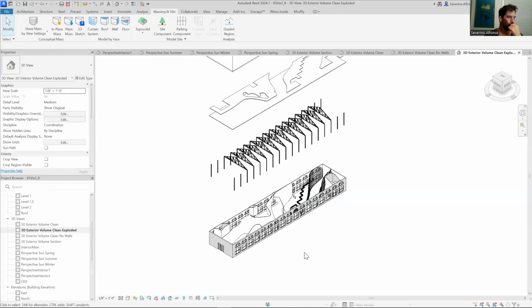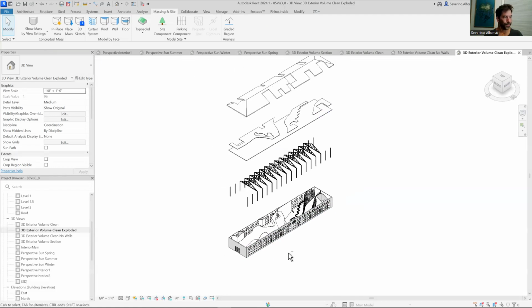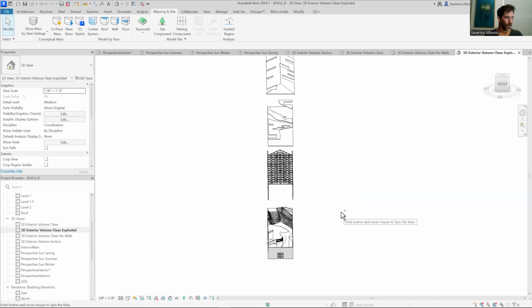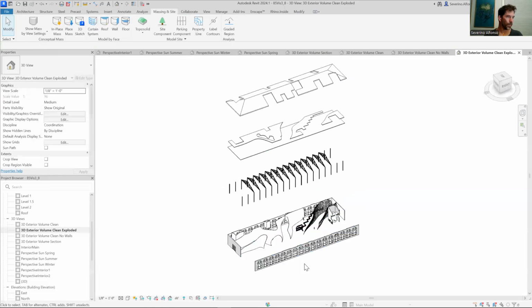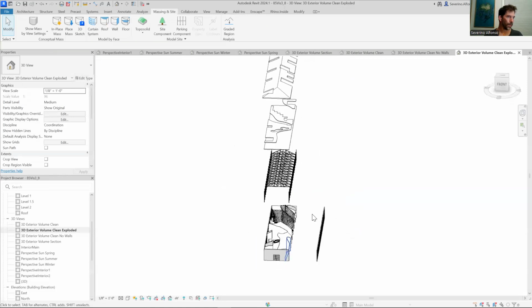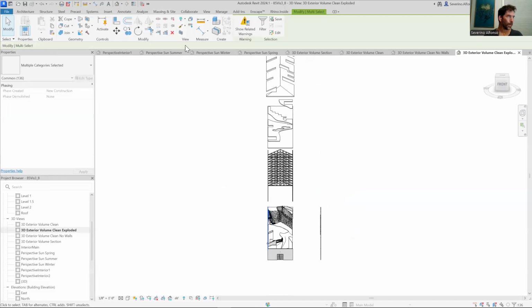And then you might want to take the walls around. So I'm going to select all of these elements, for example, and then displace that and use this option here to go around. Displace.